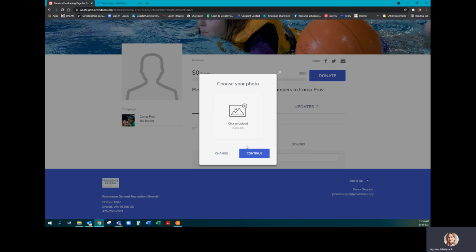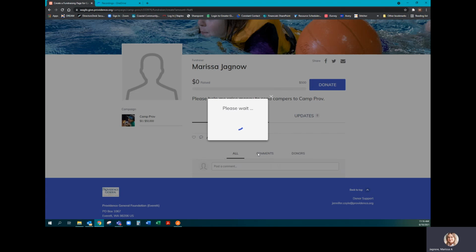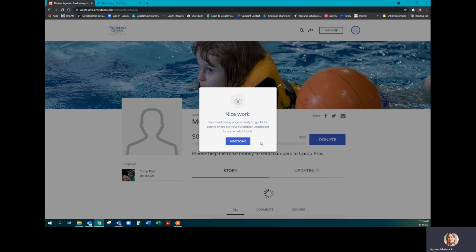This is where you can add a photo for your page, which will show up here in this gray box. You could put your Facebook photo if you're going to be sharing this on Facebook, or a picture of your dogs if you don't feel comfortable putting your personal picture on here, whatever you'd like. For now, I'm going to leave this blank. This can also be customized later. I'm going to hit continue. And voila, I have now created my fundraising page.